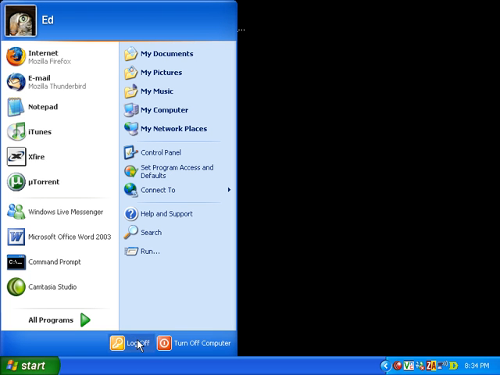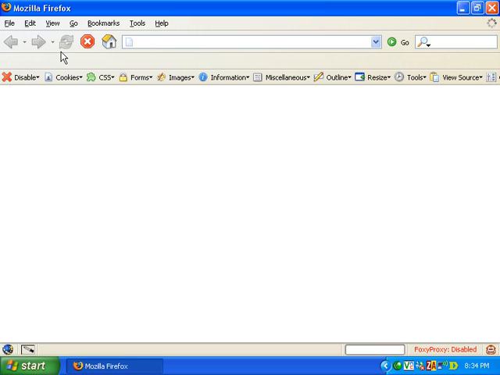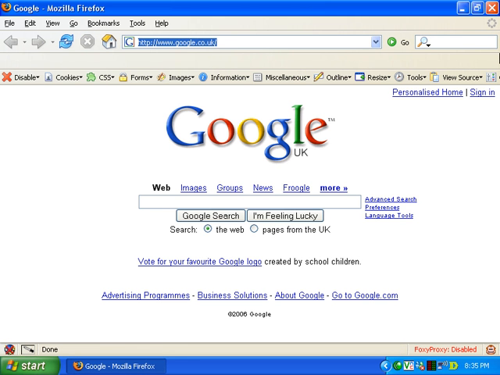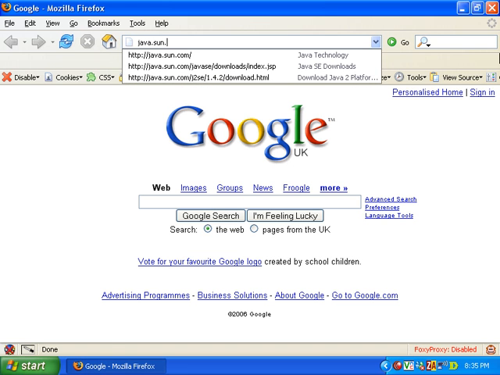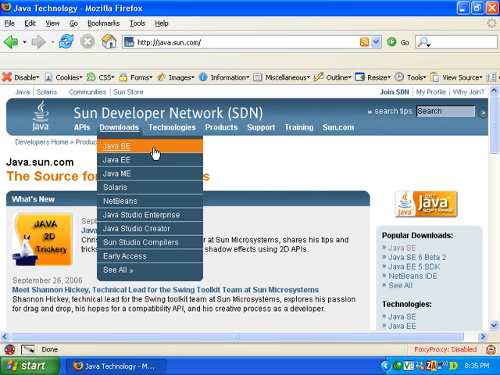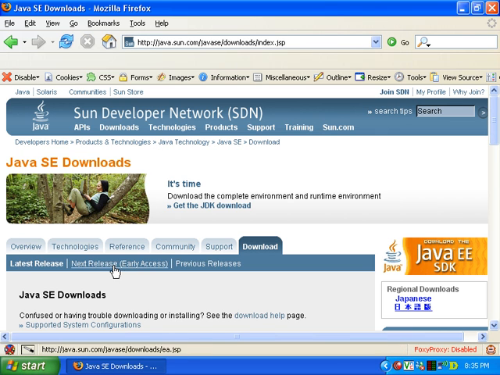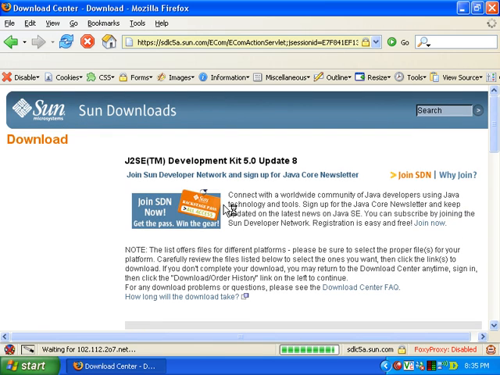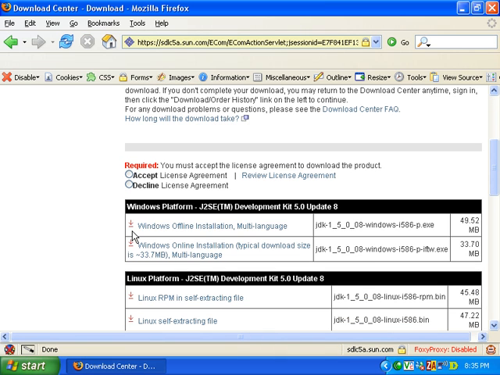Now, the first thing we need to do is get the installation files. To get these, we need to go to the official Java website, java.sun.com, and we just go to Downloads and Java SE, which stands for Standard Edition. Now, we can either click on Get JDK Download, which will get us the latest download, or if you scroll a bit further down, there's a little description about the actual file. We can also click on download there.